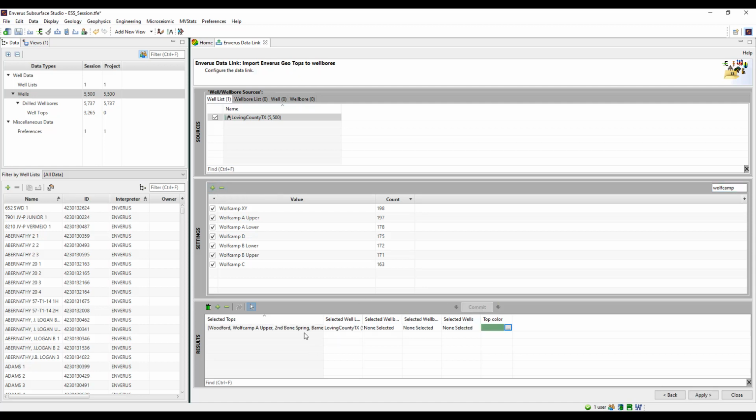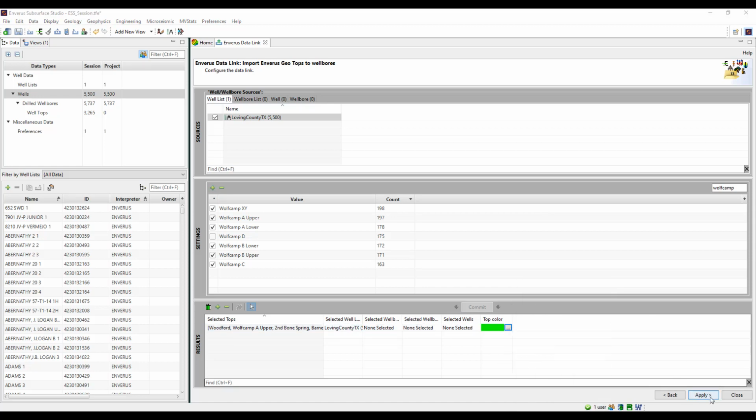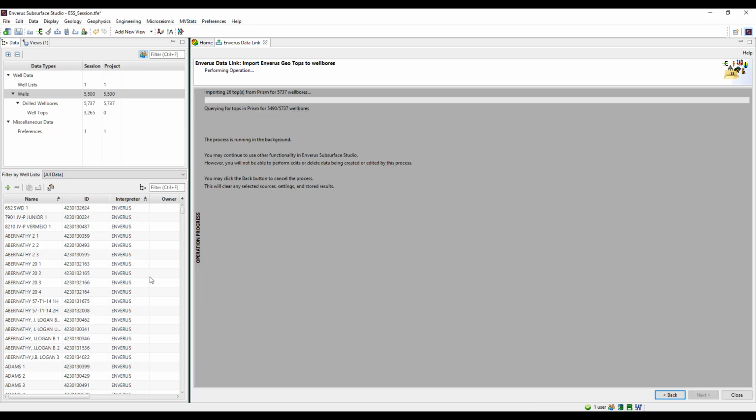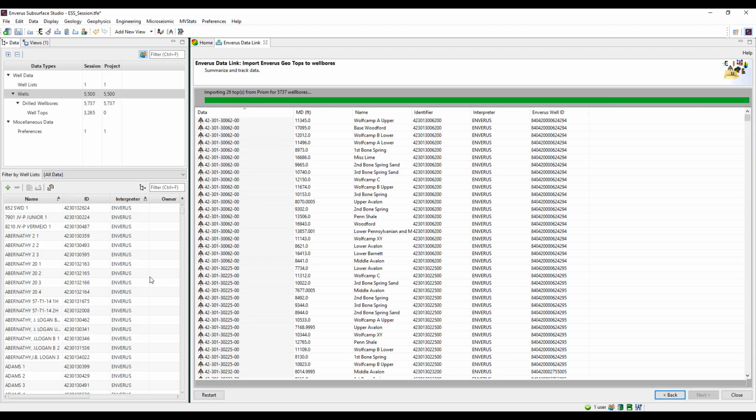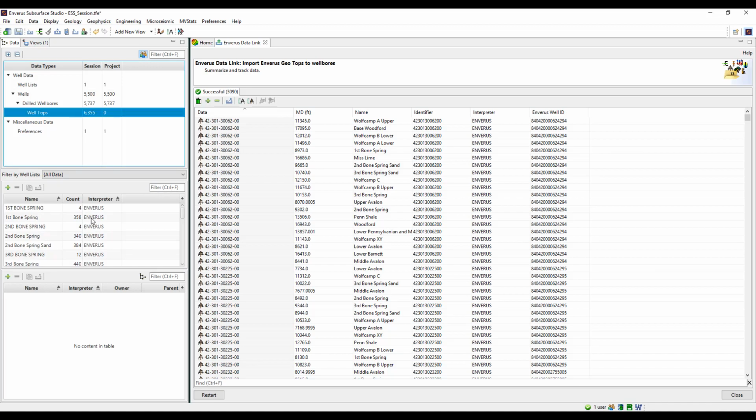If any items are committed or excluded by mistake, simply highlight the current entry and click the Delete Selected Results icon, which is the red X, to remove it from the results panel. Clicking Apply will execute the data import as a background process, allowing users to continue their work in ESS while the operation proceeds. Upon completion, ESS will present a summary of results, which may be saved as a well or wellbore list, viewed in a 3D scene, or exported to a CSV file. Note in the data tree that the data element sourced through the Enverus Data Link carries the Enverus interpreter flag.